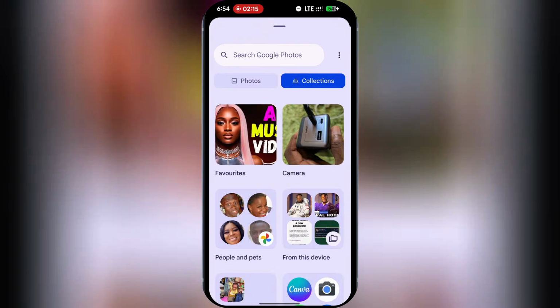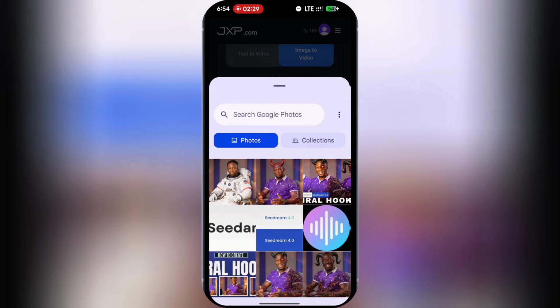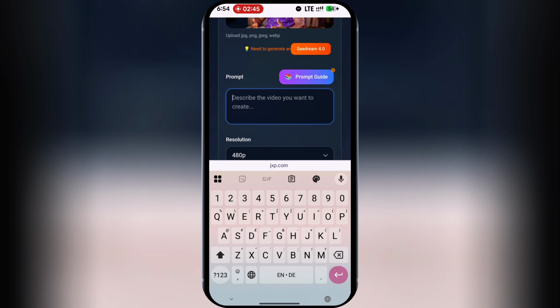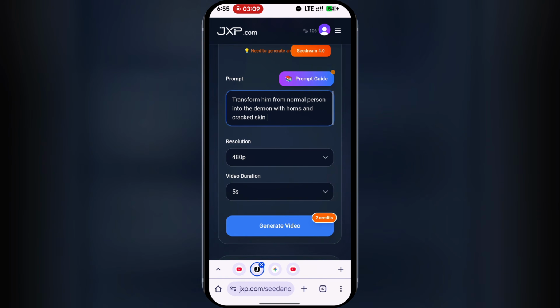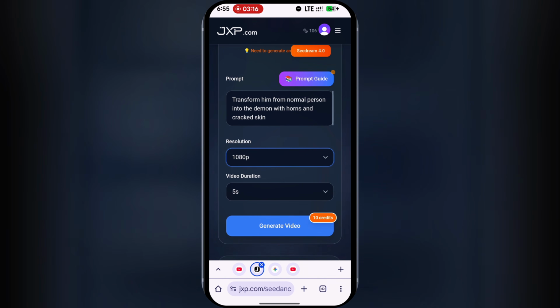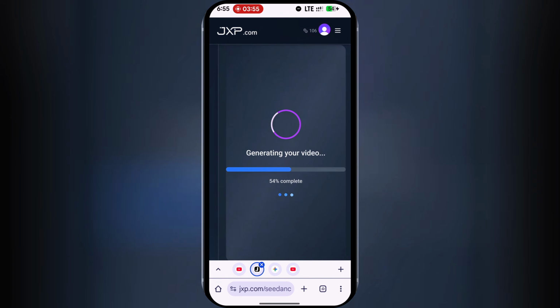I'll upload my AI avatar as the first frame and upload the demon image as the end frame. After that, I'll give a simple prompt like "transform him from a normal person into the demon with horns and cracked skin." You can select your resolution for 480p, 720p, or 1080p. I'll go with the highest version available. Under duration, you can select 10 or 5 seconds. I don't want this to be too lengthy, so I'll select 5 seconds and click Generate. The video will begin generating. Let's give it a moment.